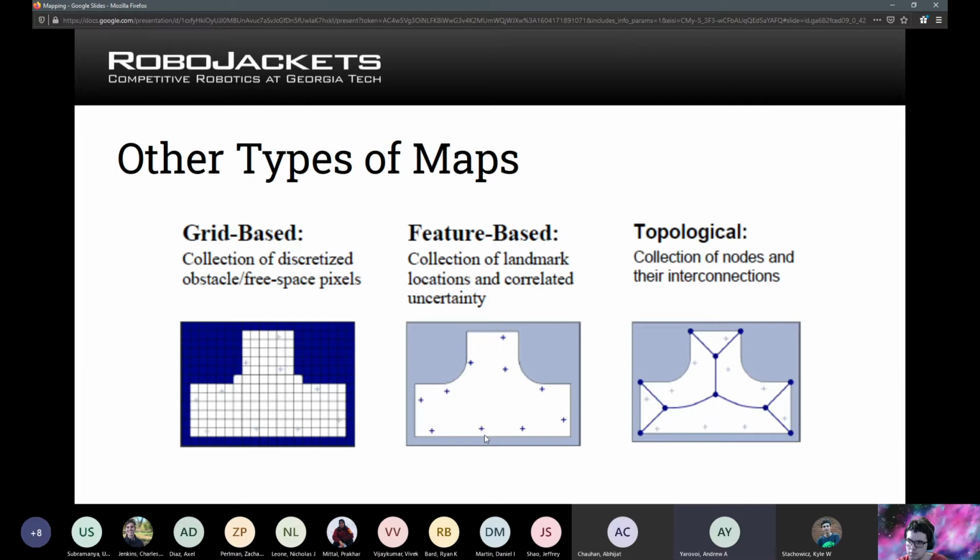Other types of maps. So we really only talk about grid-based maps, and that's because they're the easiest to navigate. They're usually used for path planning because each cell has a notion of whether an area is occupied, which is what we want for path planning.